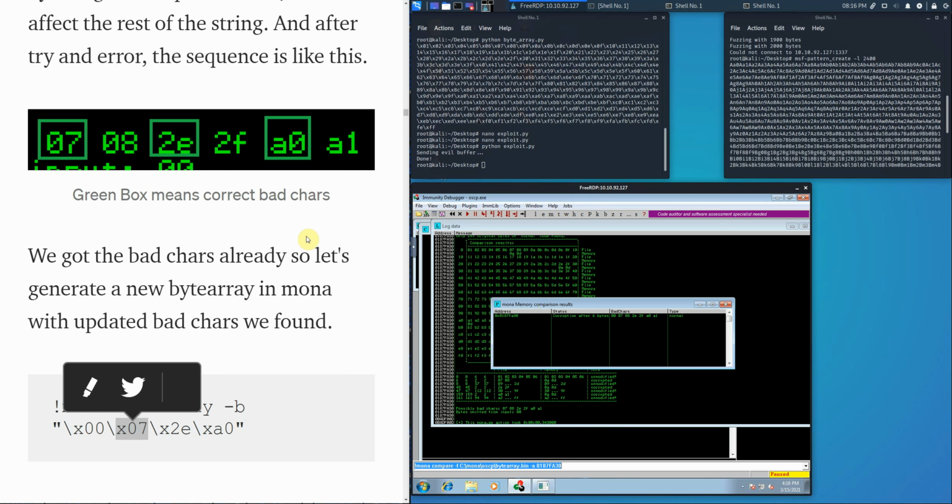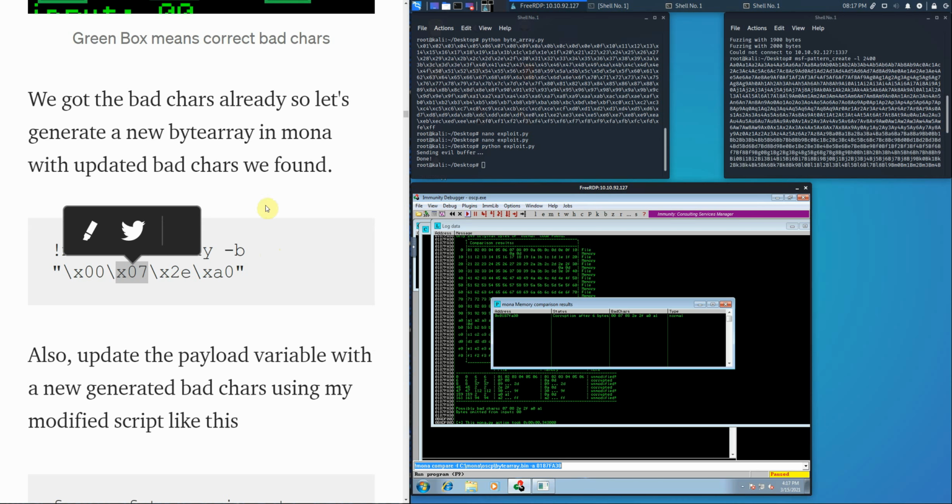So what we need to do now is remove these bad characters when we create our payload. But that comes later. So take a note of these. Plus we're going to have to restart this as well. So we've got our bad characters. Let's go and generate a new byte array in Mona with our updated bad characters removed.